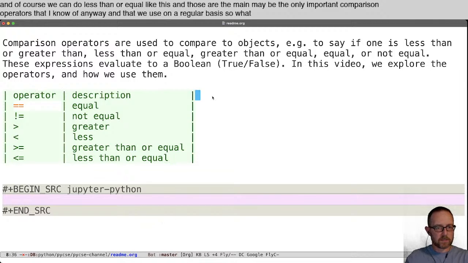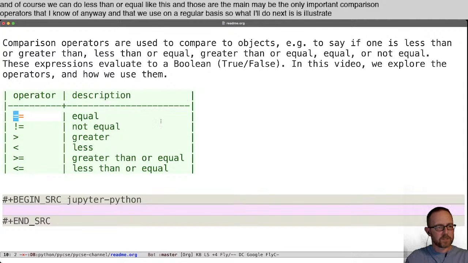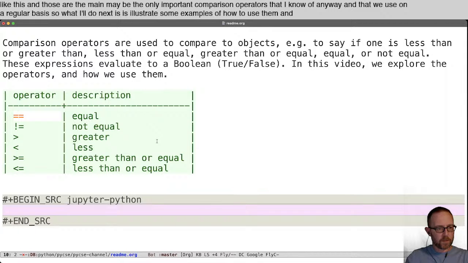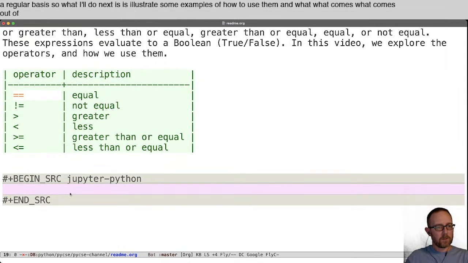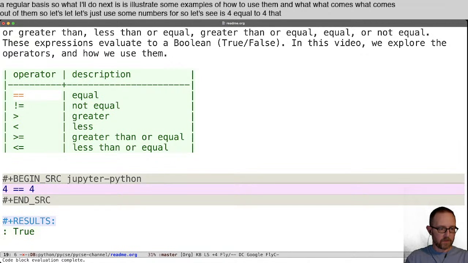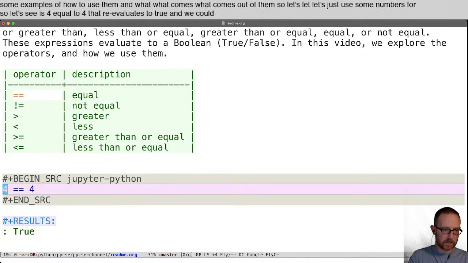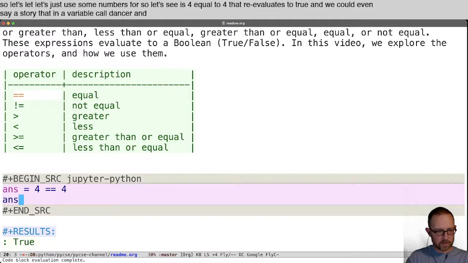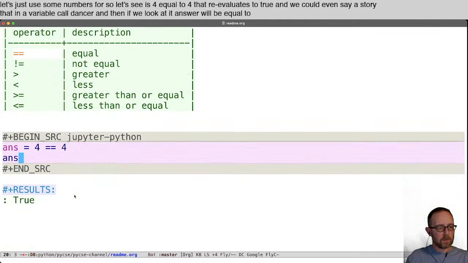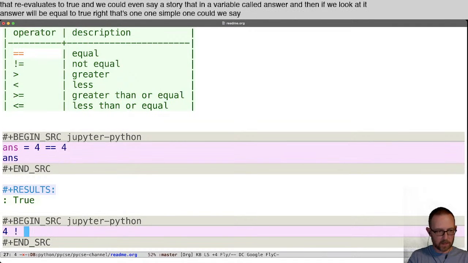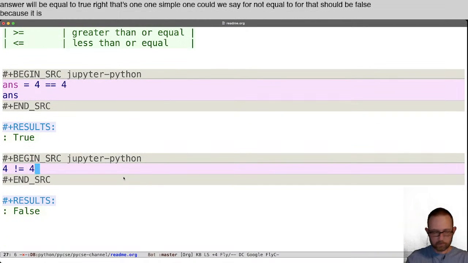So what I'll do next is illustrate some examples of how to use them and what comes out of them. So let's just use some numbers first. So let's see, is 4 equal to 4? That evaluates to true, and we could even store that in a variable called answer, and then if we look at it, answer will be equal to true. All right, that's one simple one. Could we say 4 not equal to 4? That should be false because it's actually true.